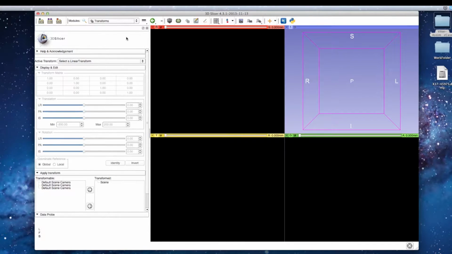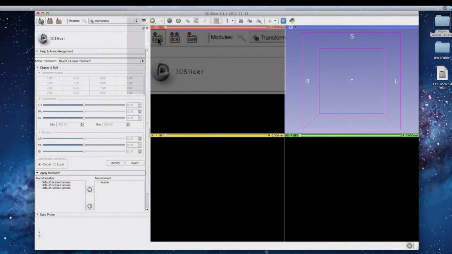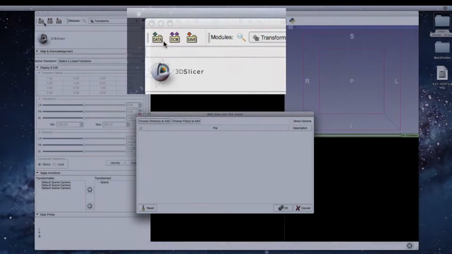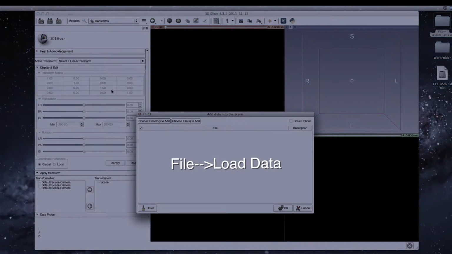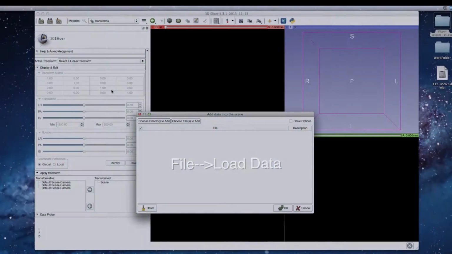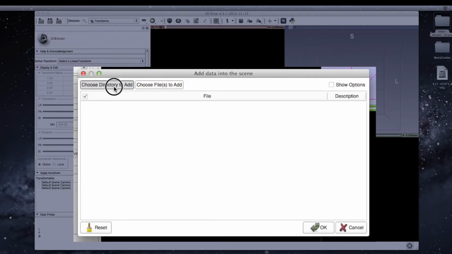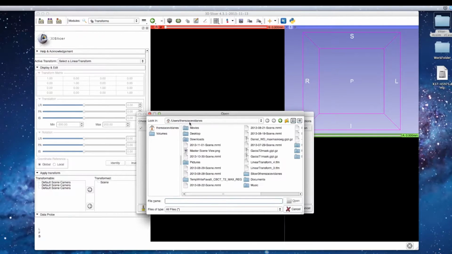There are two ways to load data into Slicer. First, click the data icon on the left side of the toolbar if you're using a Mac, or click File, then Load Data if you're using a PC. The next step is choosing between directory and files. A new window will pop up so that you can search for the files.